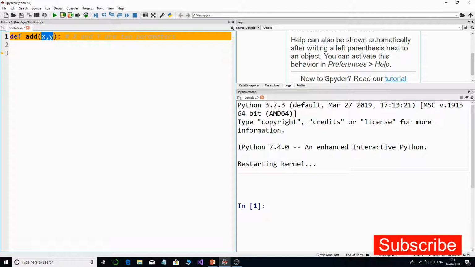So basically for adding two numbers we require two numbers, isn't it? And when we require two numbers, we require two variables to store those numbers. So it depends on your requirement. Suppose you want to write a function for calculating the factorial of a number. In that case you'll just have one argument, that is x, right? But at this point I want to add two numbers, so we have x and y.